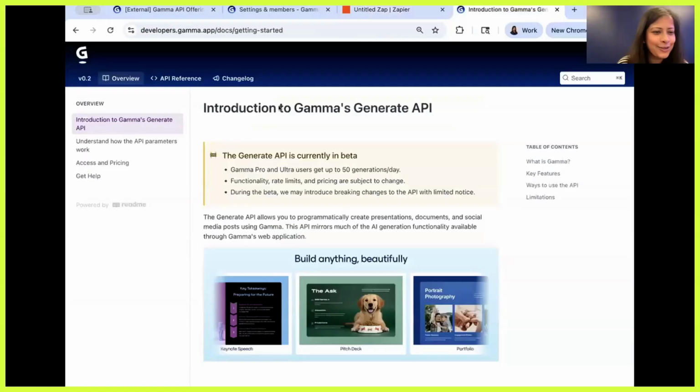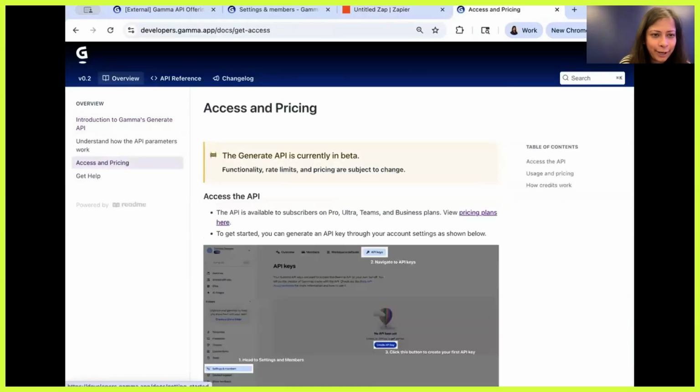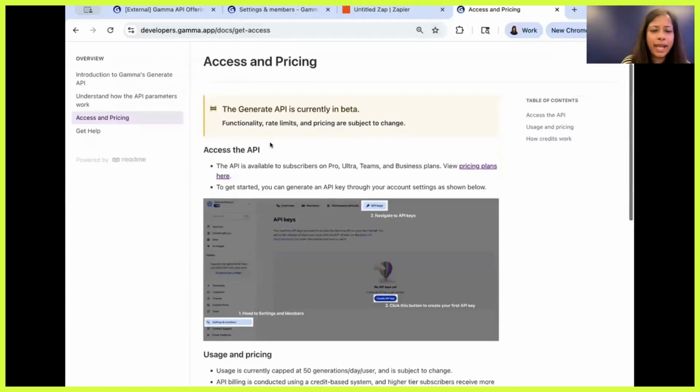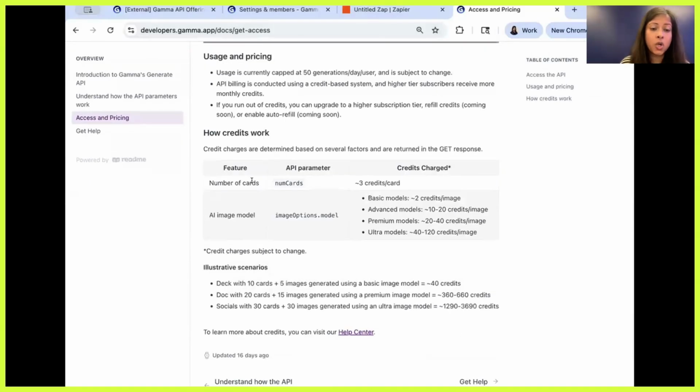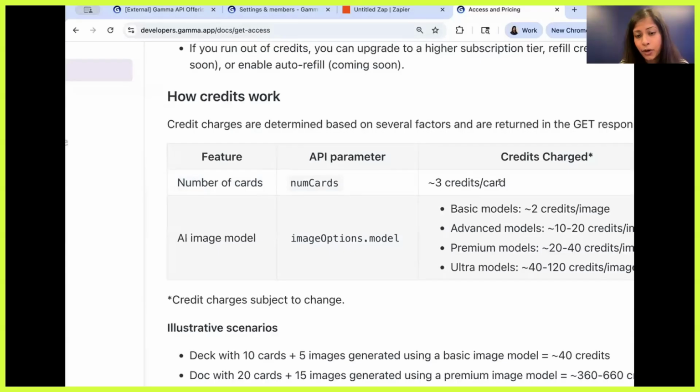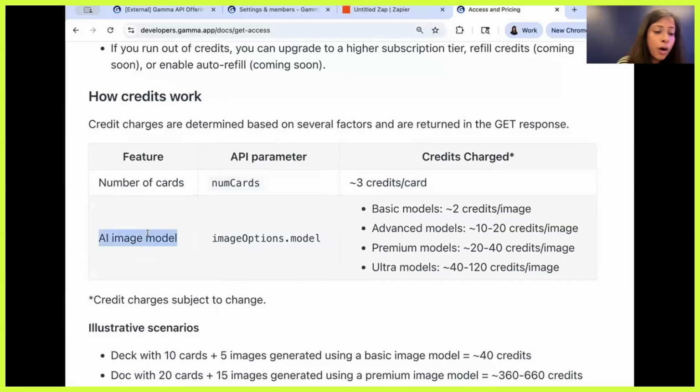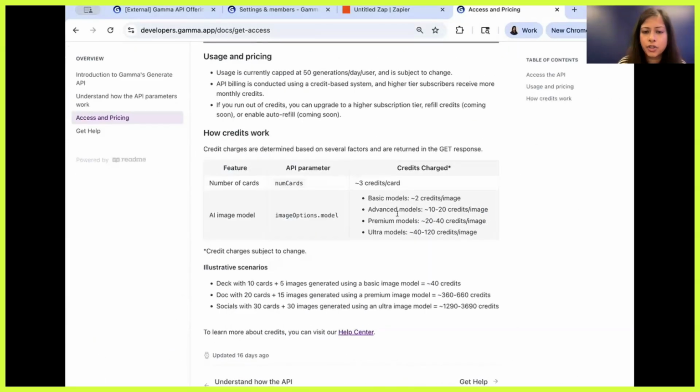And as I mentioned, if you go to developers.gamma.app, we have a page that explains how credits work. For number of cards, it's 3 credits per card. So if you're generating 10 cards, that would be 30 credits. For AI image models, if you're using a very basic model, it's 2 credits per image. But if you want really premium stuff in there, it can be really expensive. You have the choice to decide what you want from the menu, and you have full transparency into how many credits you're going to get charged. Does that answer your question?